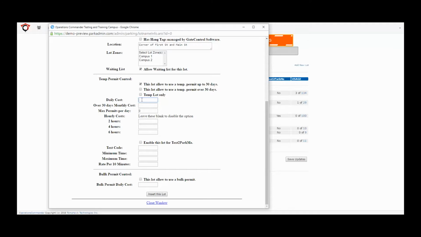So in this one, we're going to set it up for temp permits up to 30 days at $15 a day. Now we can break it down for hourlies, but if we don't, the option for hourly is not there. So we're just going to leave these blank for this one to make the option for hourly non-existent.